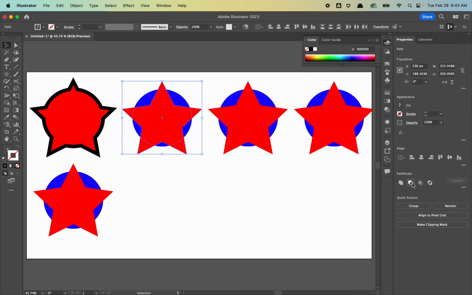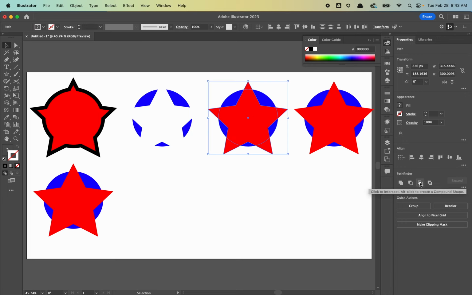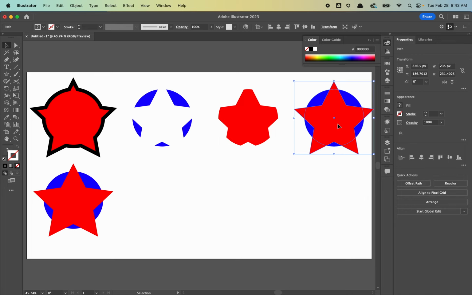All right, so this next one is the minus front. So the front object, the one that's on top of the other, is the star. So I'm going to subtract the star from the circle, like so. Next up, if I select these two, you're going to see the intersect option right here is going to get rid of everything that's not overlapping. And then if you look at exclude, it's going to basically do the opposite of that.